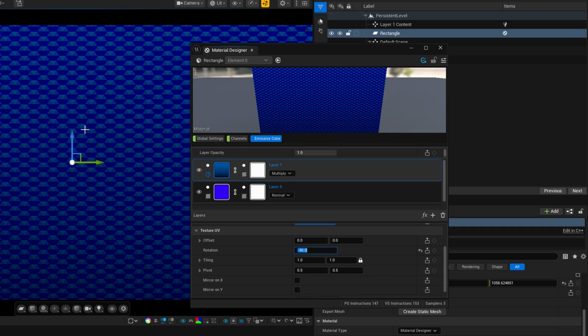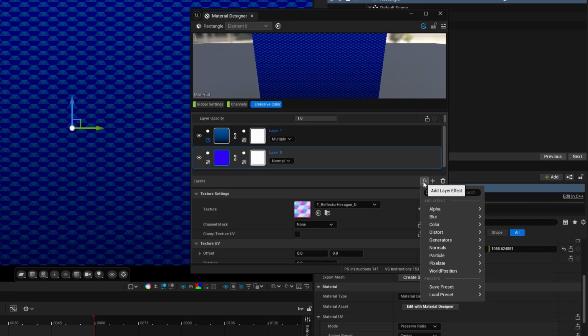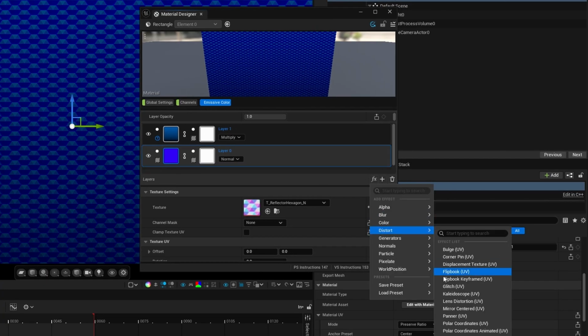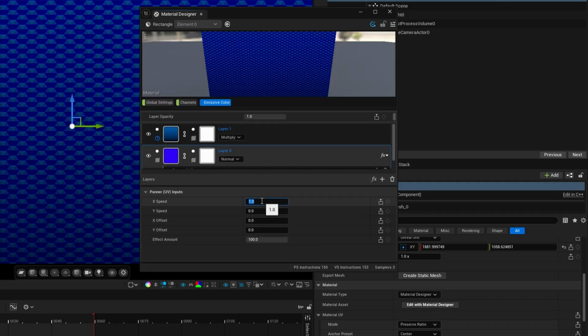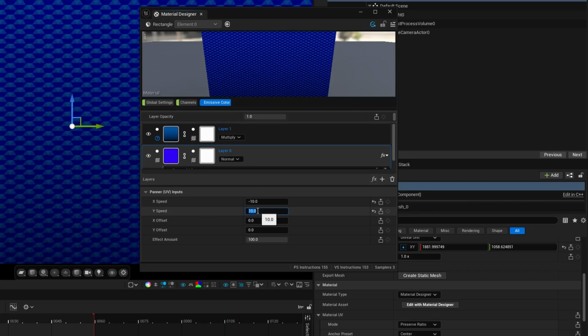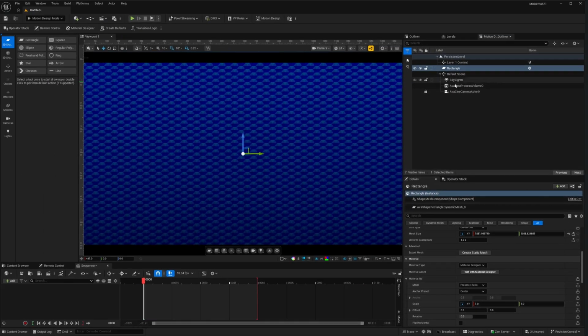And finally, we want to get this pattern in motion. So I'll select that layer and click on the effects. I'm going to choose from Distort. We'll do Panner UV, and I think I was using a negative 10 in X and a positive 10 in Y. So now I've got something in the background, and I can close that.